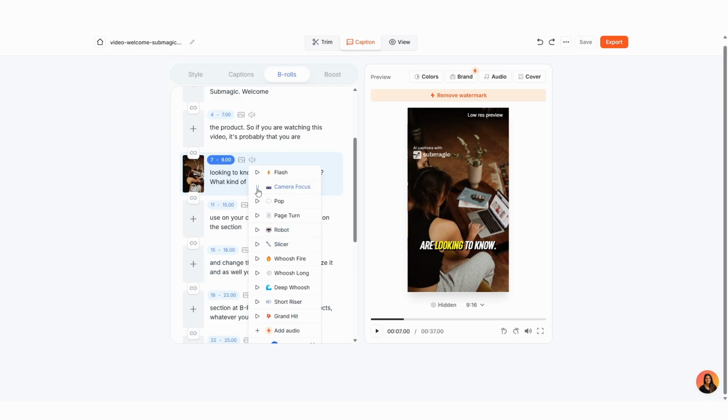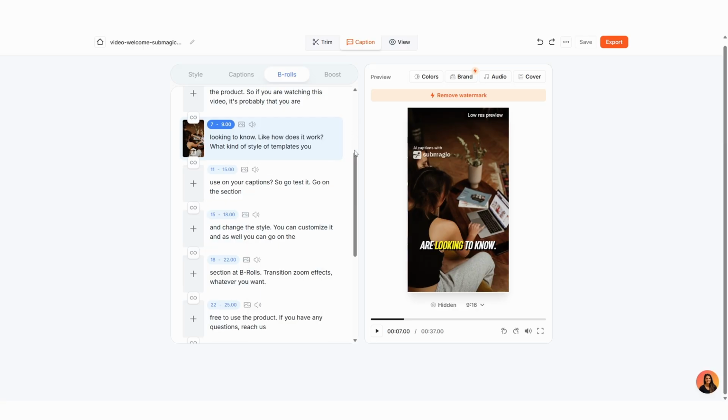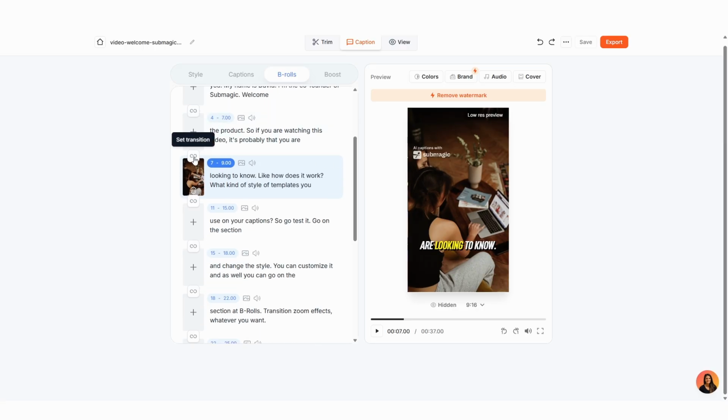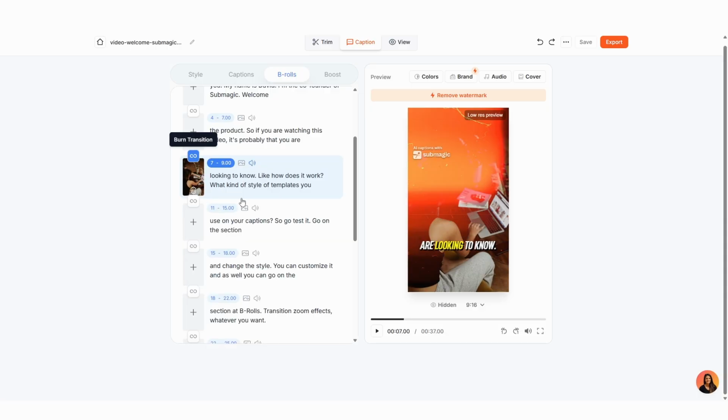For this, I will not add anything, but I will add a sound effect for this B-roll. I will just use a camera focus because it sounds nice. Adjust the volume as you see fit. And you can also add a transition from this clip to your B-roll. I will set the transition and use burn transition. Let's see how it looks.